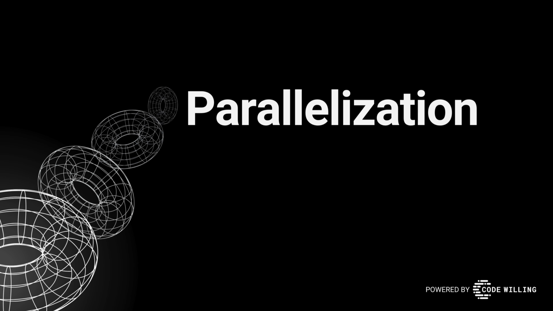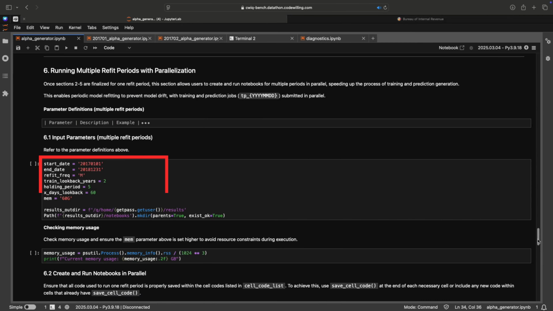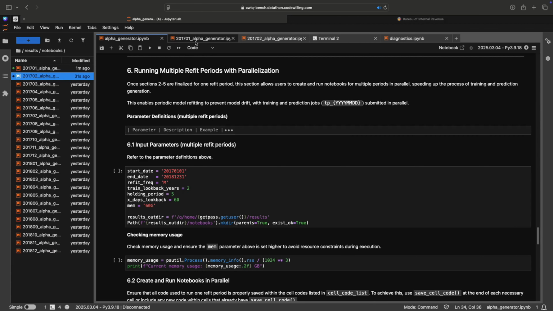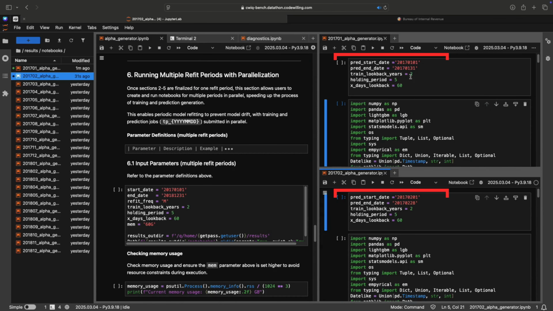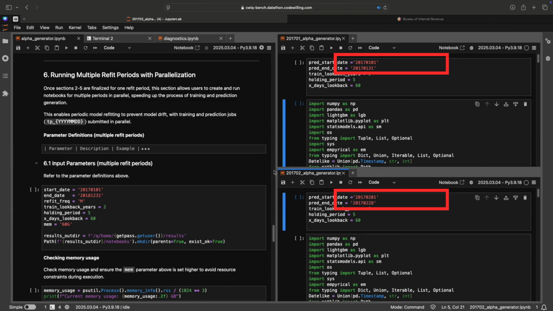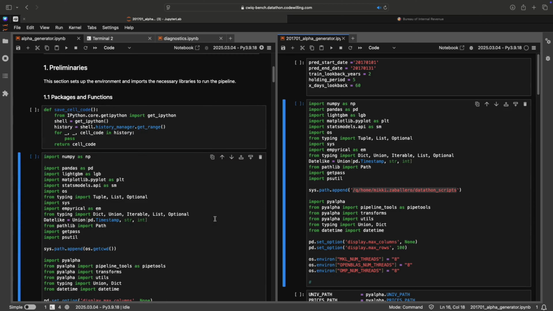Now, let's talk about how Section 6 streamlines the process of generating multiple refits. Section 6 extracts the critical parts from sections 1 to 5 and automatically saves them as new notebooks with updated prediction dates. For example, if you want monthly predictions for the period 2017 to 2018, Section 6 will create 24 separate notebooks, each one dedicated to a specific month. How does Section 6 create new notebooks? Each newly created notebook is structured with cells that include the following components.